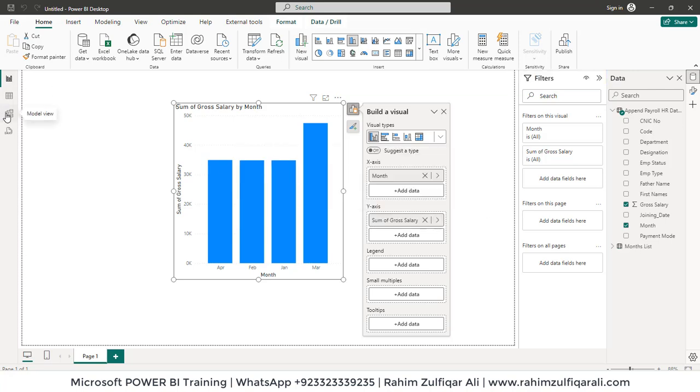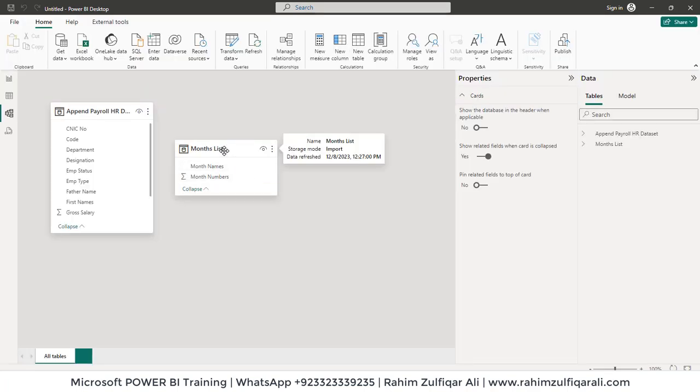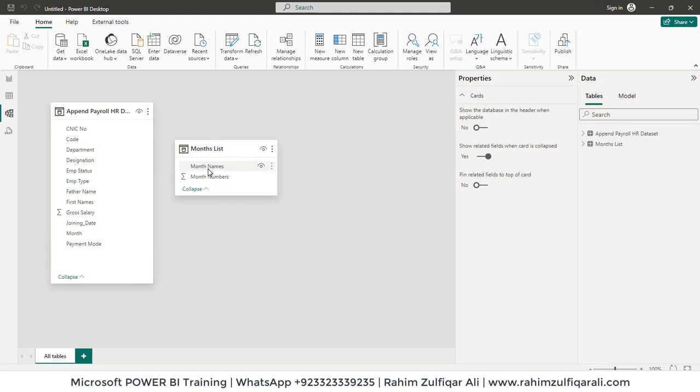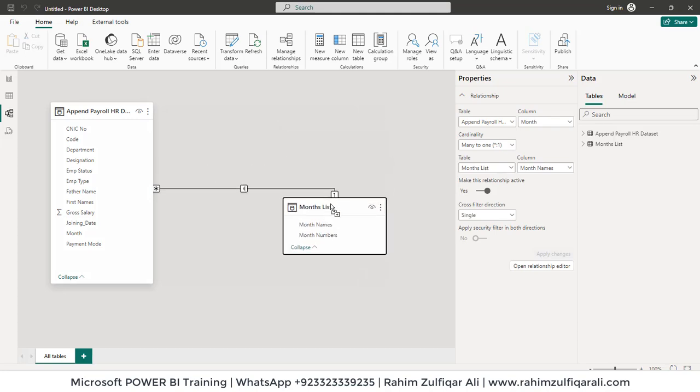All right, let's go to the model view, and let's connect the month names from the month field here. Very simple. Just drag and drop it on the month name. So we have this relationship here, right?